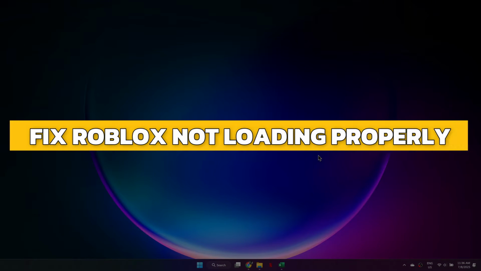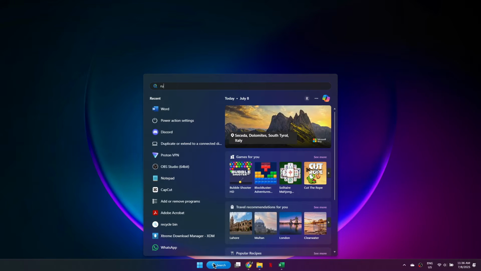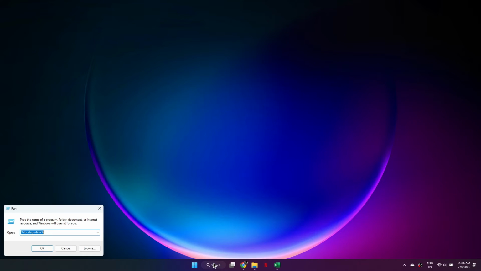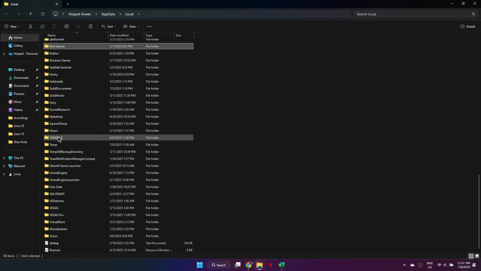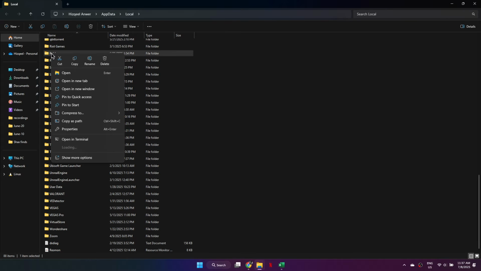Alright, let's begin. First, go to your computer's search bar and type run. Open the Run app and type in %localappdata%, then press enter. In the folder that appears, press the letter R to quickly find the Roblox folder. Once located, right-click on it and delete it.